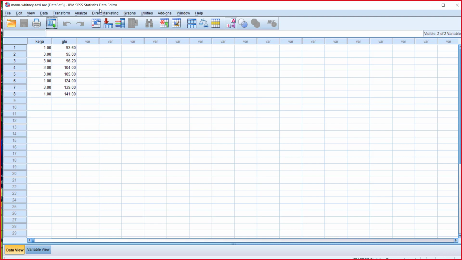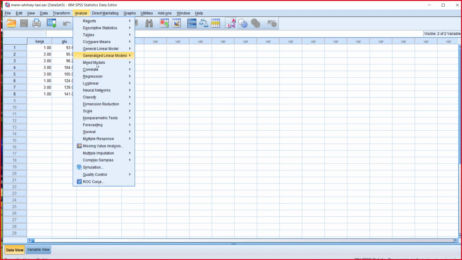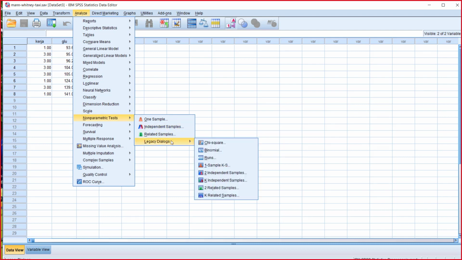To run the Wilcoxon rank sum test, you click analyze, non-parametric. This is where you have to be very careful. Select legacy dialog, non-parametric, legacy dialog. What do you want to do? You want to compare between two independent samples.